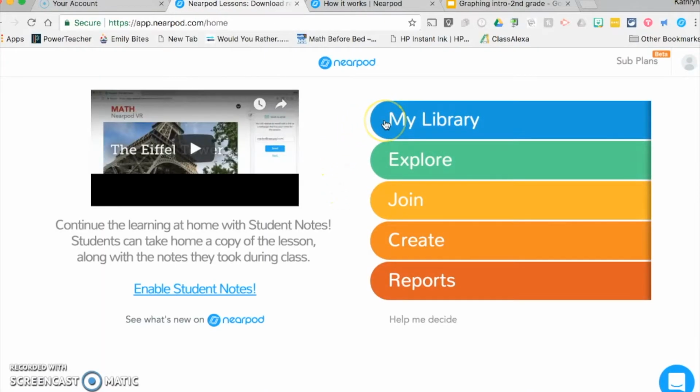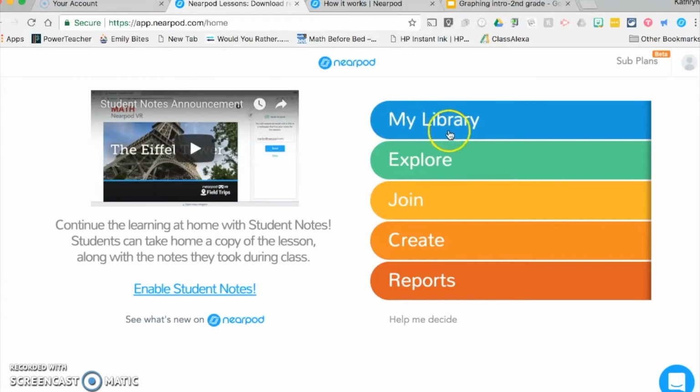Right on your dashboard, you can go to My Library. That would be lessons that you've created. You can explore lessons that other people have already created and kind of like their store where you can purchase ones. You can join a lesson, so this would be if you're a student and you need to join in on one, or maybe you're a teacher and you're attending a professional development where they're giving the presentation through Nearpod. You can create one from scratch, and you can also check out reports from lessons that your students have done.